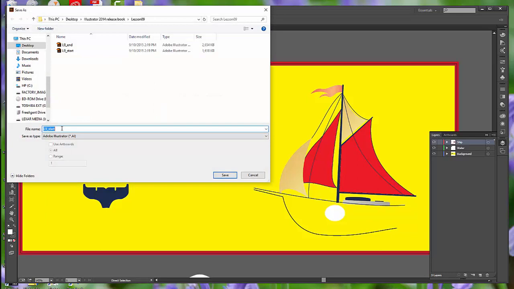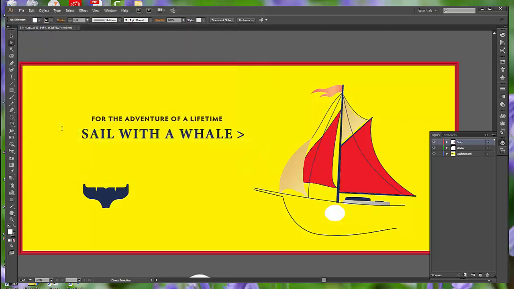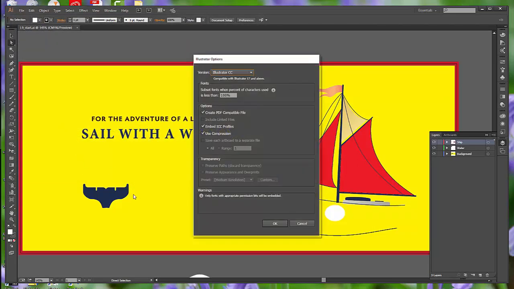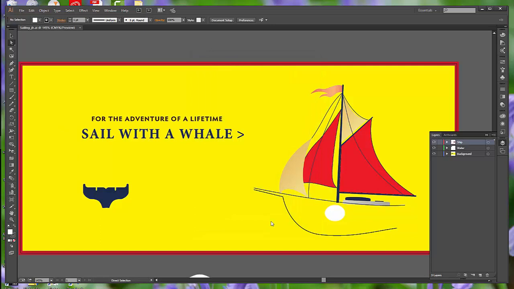And remember, this is sailing. And please make sure you add your initials again so that I know whose is whose. Okay, I think you'll find this is going to be kind of fun. We're going to be working with the gradients. We're going to be working with filling with different colors. We're going to blend, and I think you're going to enjoy this one.